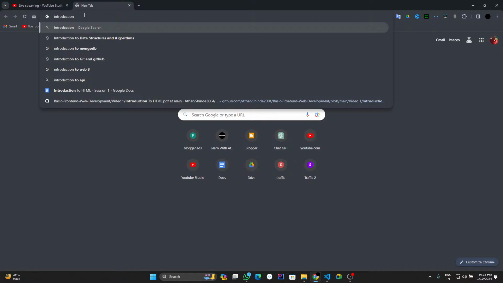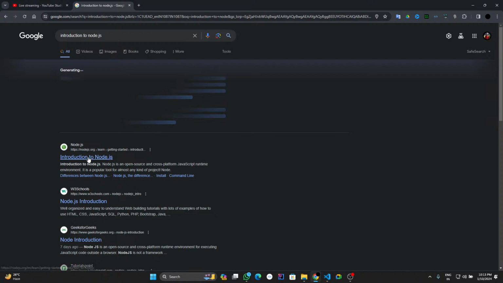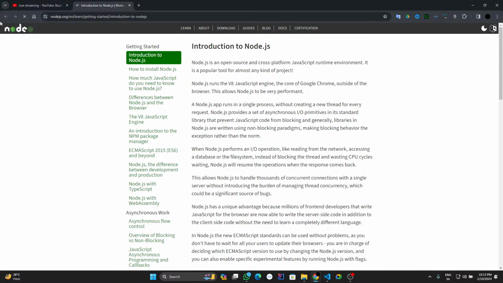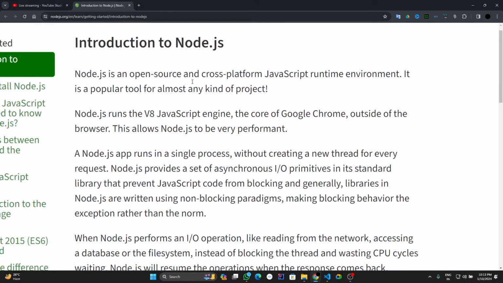Let's start with the official documentation of Node.js, the introduction to Node.js. Let's see what Node.js is first, and then we'll go towards the installation of Node.js.